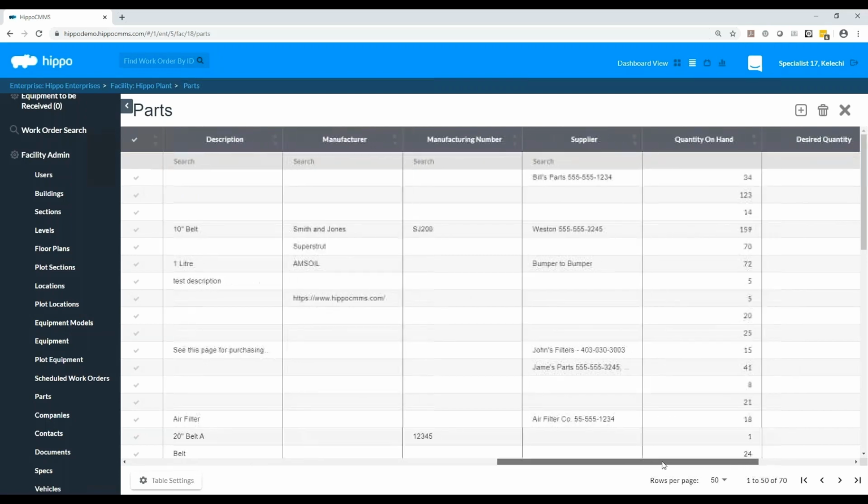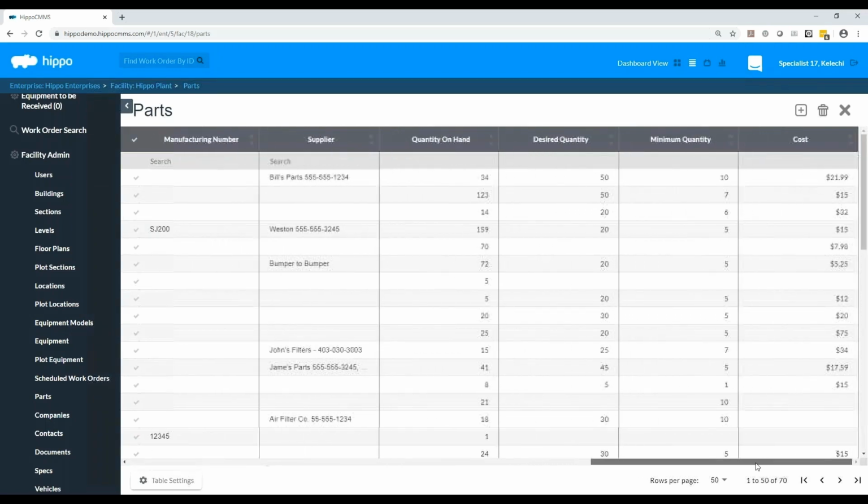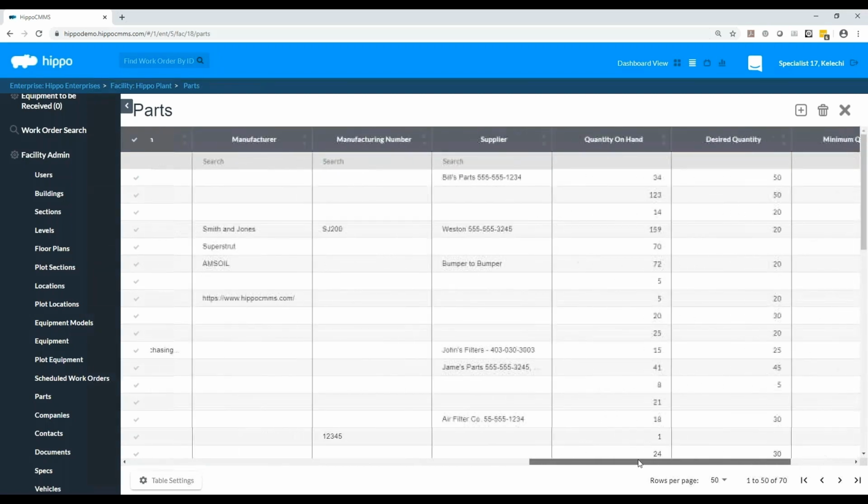We also are able to set different rules in terms of min-max quantities. This can also be used for us to receive notifications when certain parts are running low and we need to reorder.